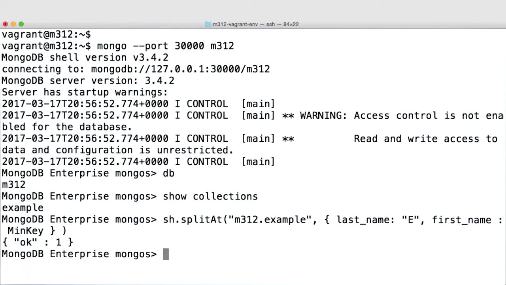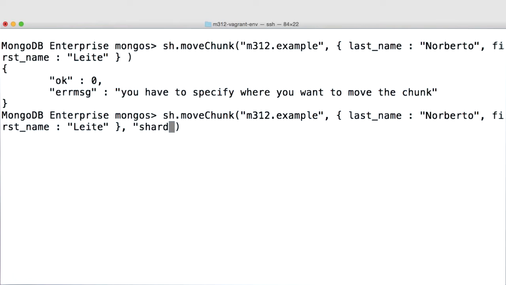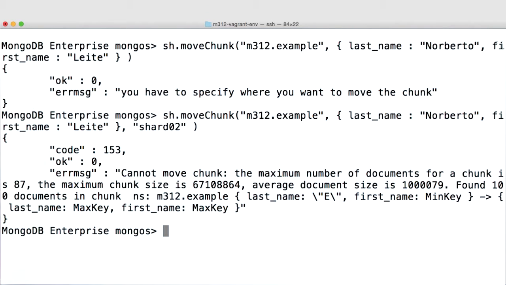Great. Let's look at sh.status. Okay, so now I have 2 chunks. Each of them are 100 megabytes, and I'm still not balancing them. They're both just staying on my 1 shard. To fix this issue, I'm going to try to move a chunk manually. And MongoDB is telling me no, the chunk is too big. Okay, let's try to increase the chunk size.